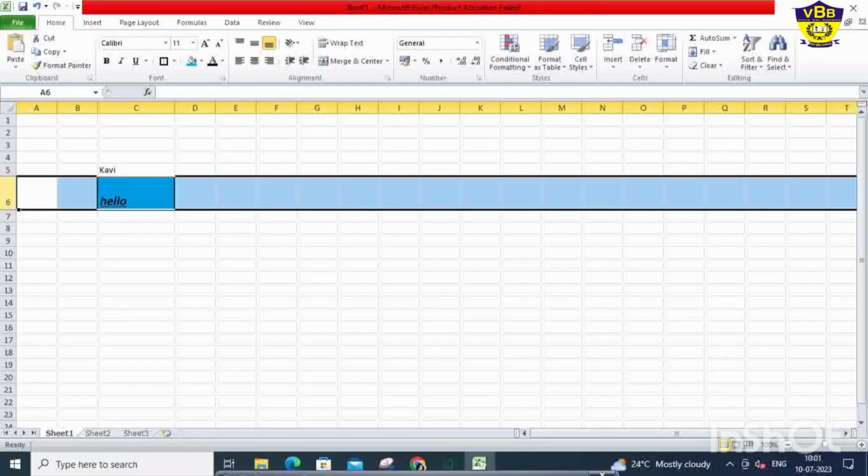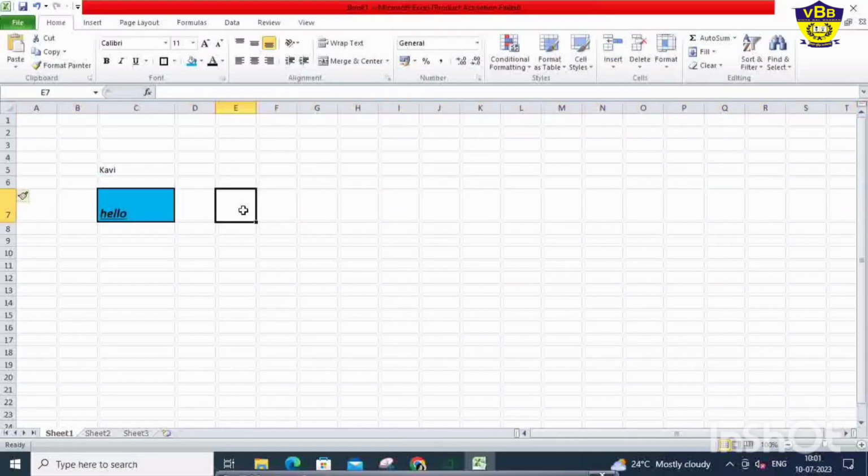I will go to the Home tab and I will click on the Insert button. When you click on the Insert button, there are options: Insert Cells, Insert Sheet Rows, Insert Sheet. I will click on Insert Sheet Rows. One row is going to be added here.